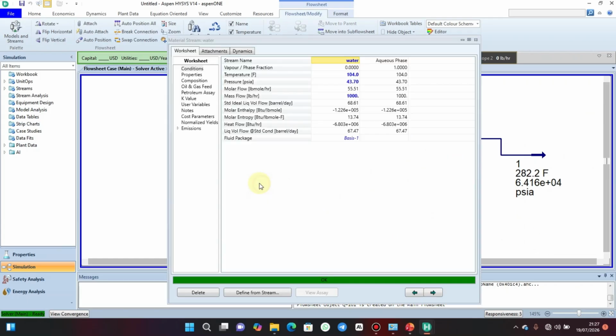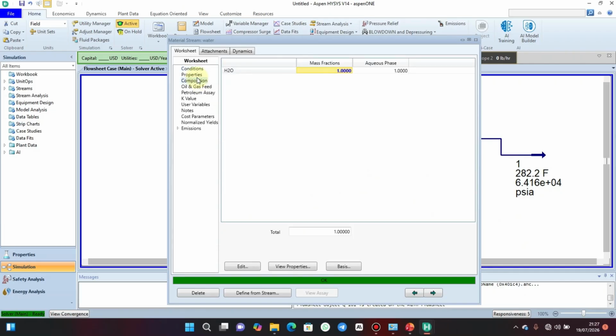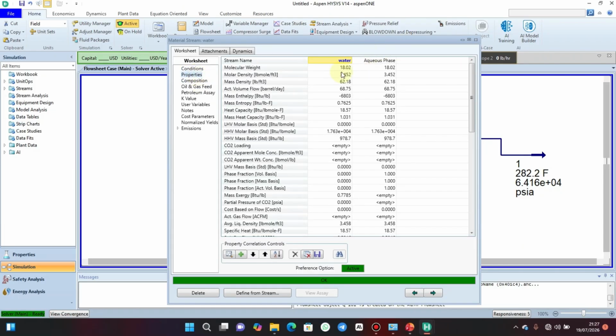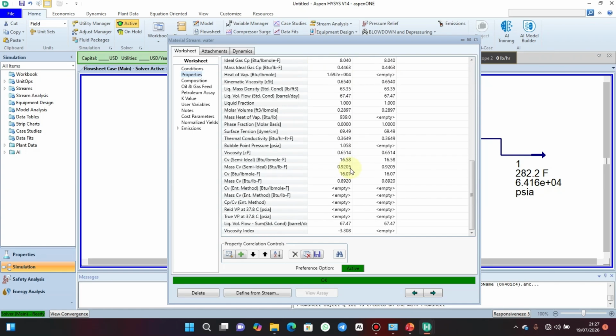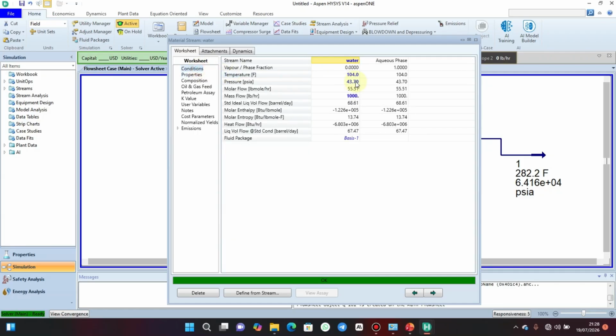Now, look at the composition here, or the properties. Look at the water. It came in aqueous phase, that's liquid, and this is all that was entering. This is all the information automatically calculated for you. Look at the weight, the molar density, the mass density, and everything here. All the water was in the aqueous phase, temperature, pressure, everything.